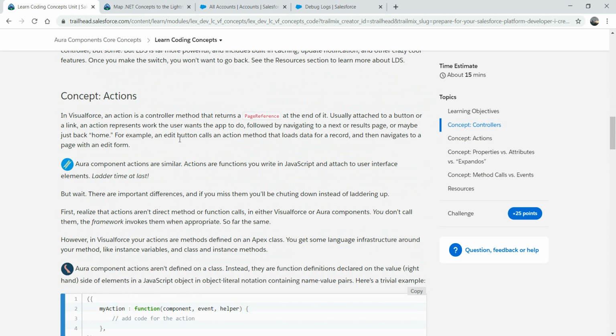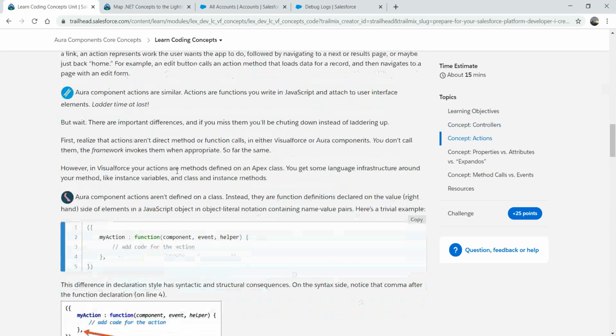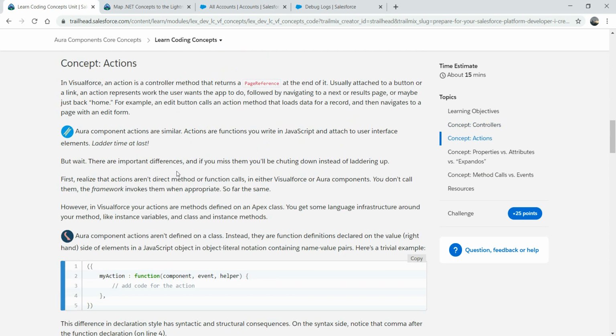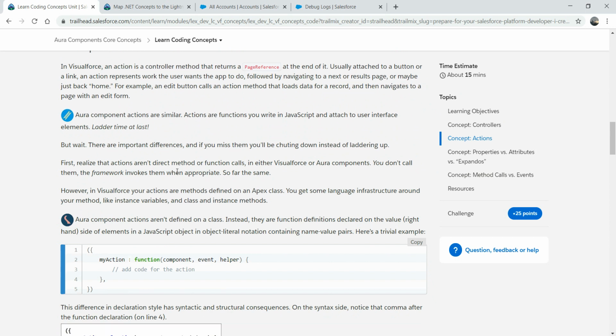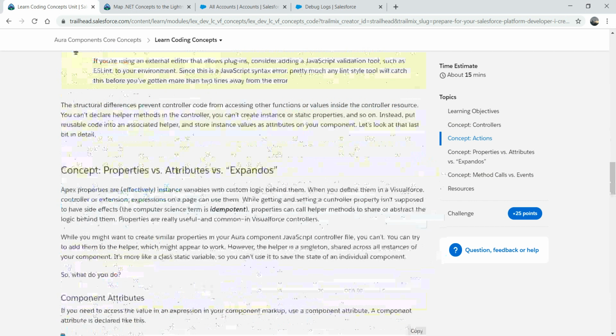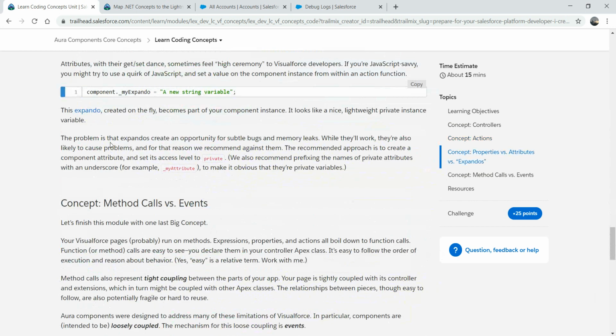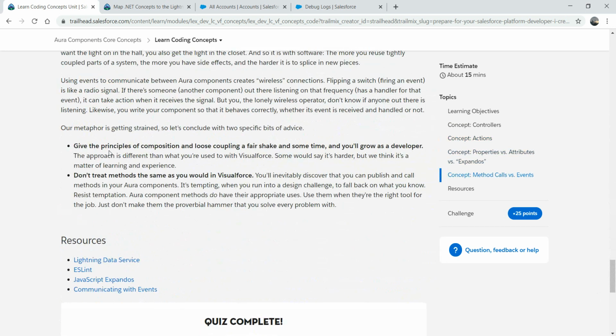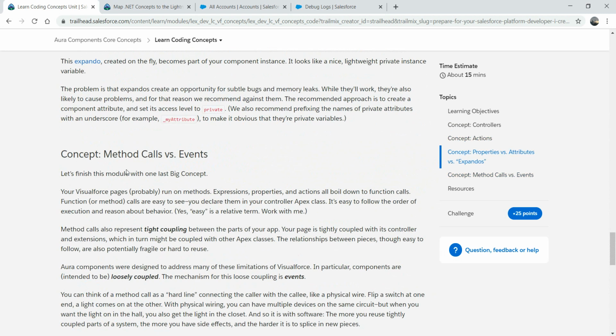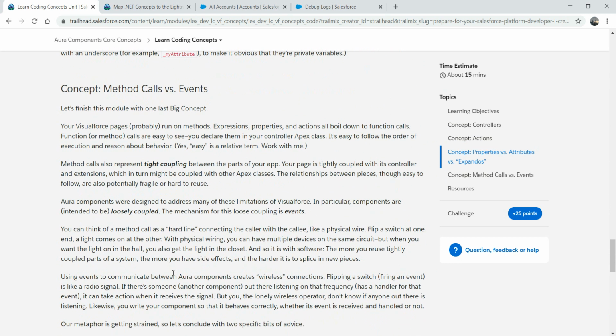In Apex we have action, which returns a page reference. Sorry, in Visualforce we have action, which is mostly written in Apex and returns the page reference, whereas in Aura it's JavaScript code. You can see that, and you can read about it. They also talked about methods in Visualforce and events in Aura. I don't want to go into much detail at this point because this is just the fundamentals.